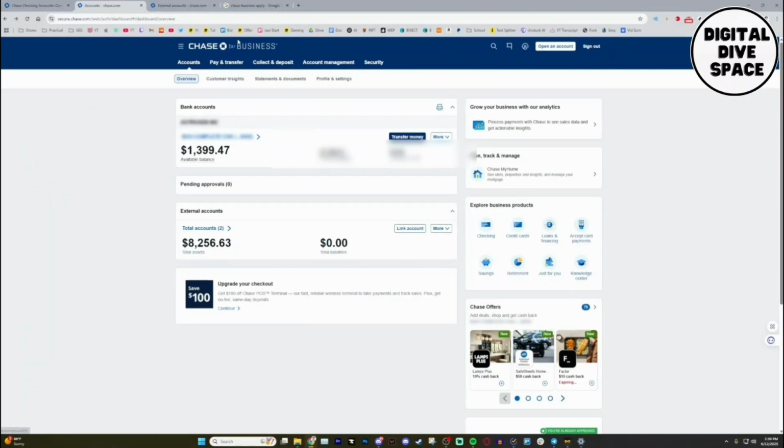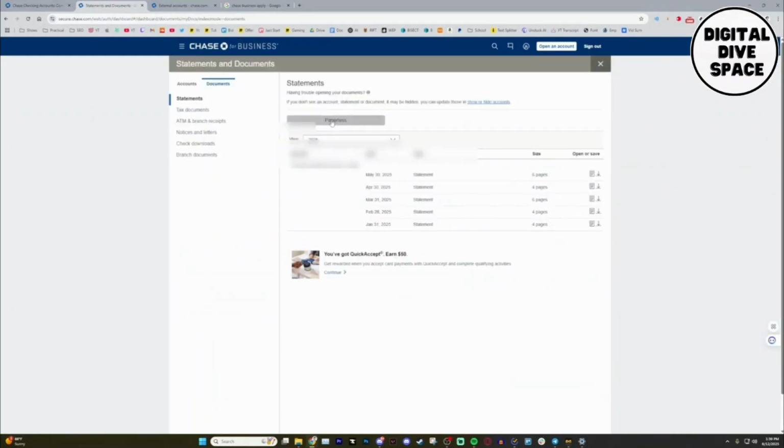And once we open up chase.com, we can just go over and look out for the section for statements and documents. Under accounts, we can find statements and documents, and there we can look out for this section here. So we have this section for statements here. We can go to the statement section, and under statement, we'll be finding an option called paperless. So go ahead and tap on that option right there.